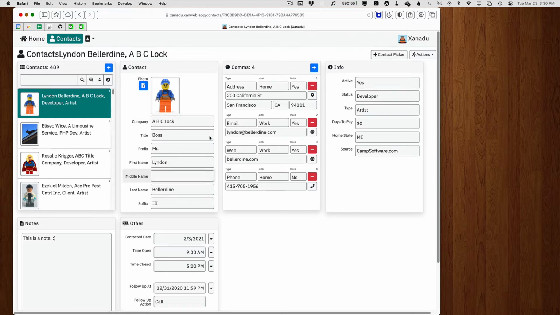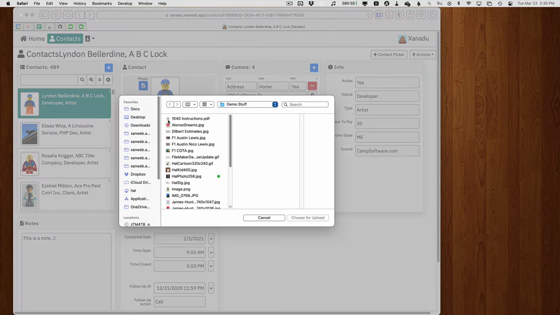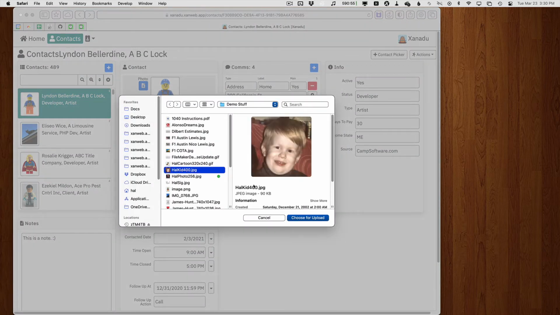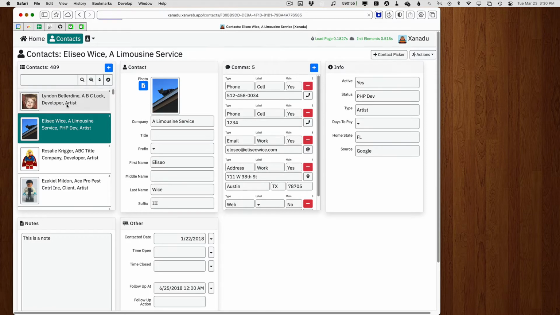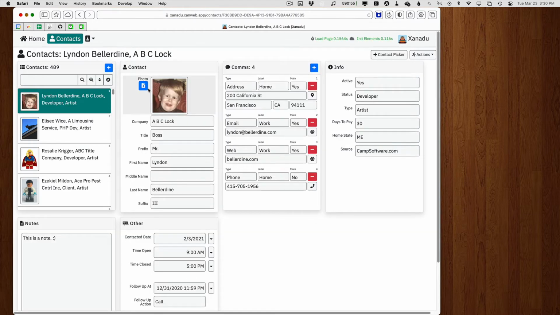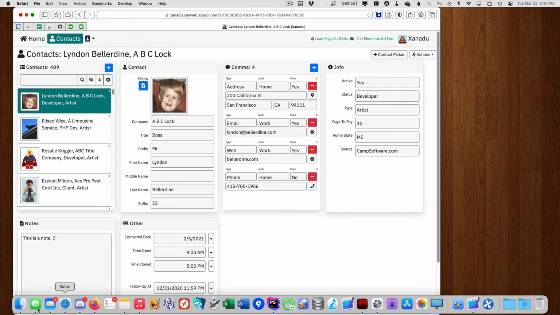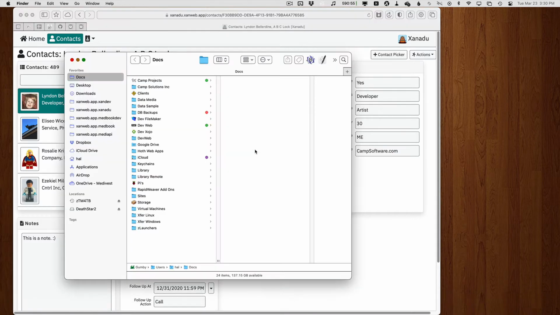There are different kinds of fields, controls. We have an image field. This has a picture. I'm going to click there, and this is me as a little kid. I'm going to hit choose for upload, and bam, it uploaded it to the server, put it in a folder, and then made it visible. And if I switch contacts here, we'll see that it's stuck. So it's actually saved.